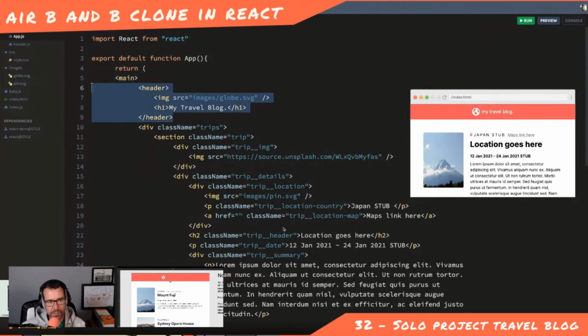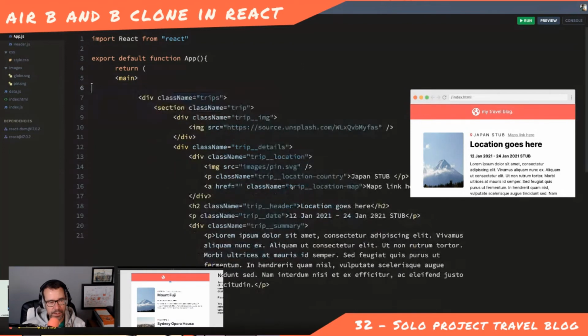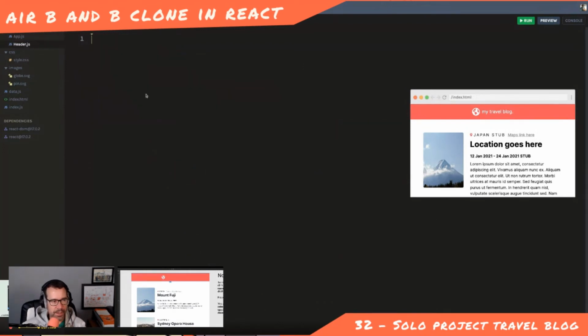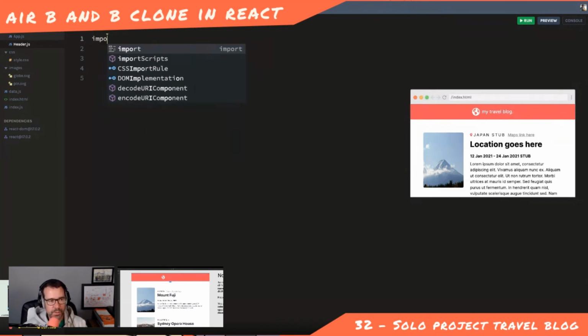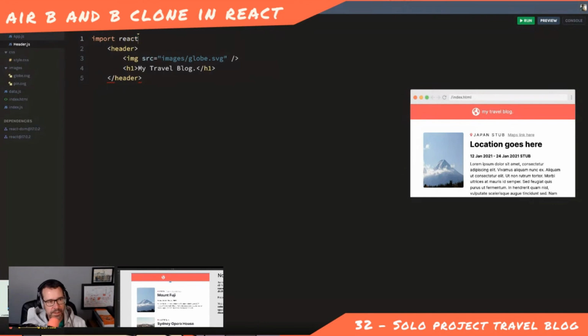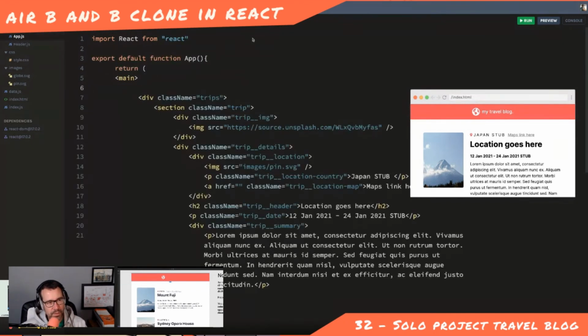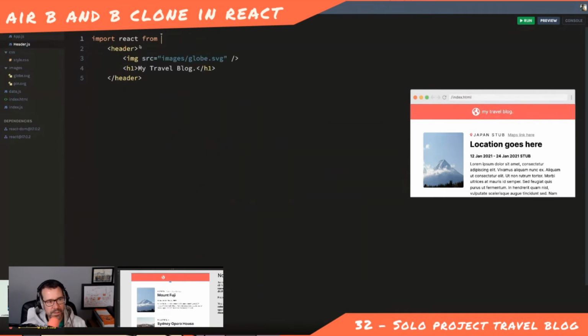Anyway, let's chop this out. Let's put that in there. I suppose this is good practice, isn't it? Do you have to write this at the top of every import React from React? I'll write it so it gets into my muscle memory.